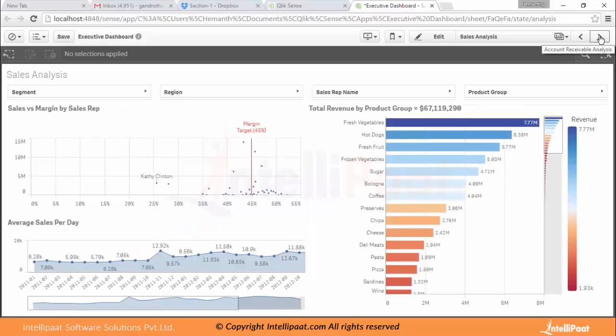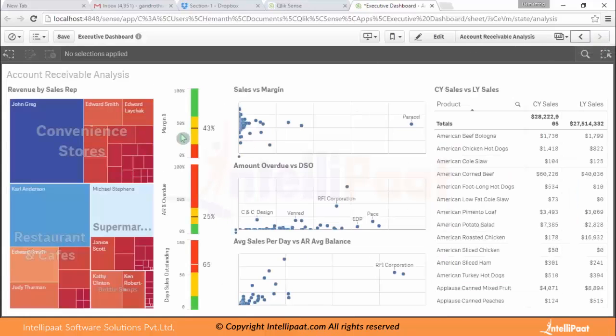So the next thing, you can go to the next sheets this way. This is a tree map that you see on the left. This is the revenue by sales app. You see the sales versus margin, amount owed due by DS versus DSO, average sales per day versus AR average balance, the scatter plots that we have, and the table on the right hand side, the CVA sales force.